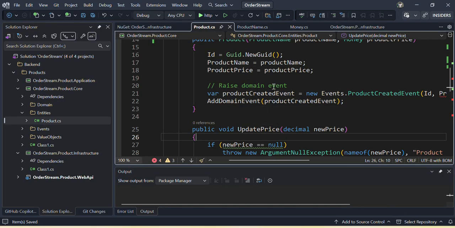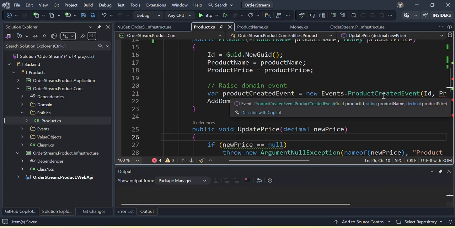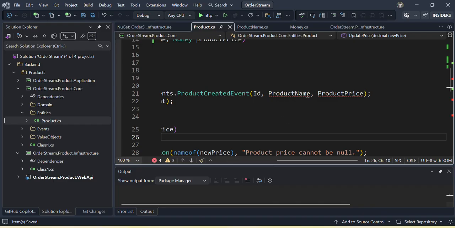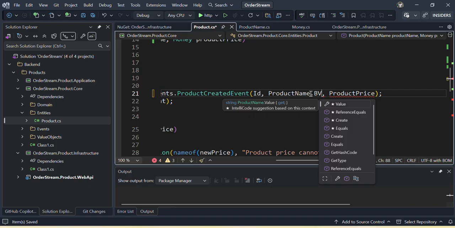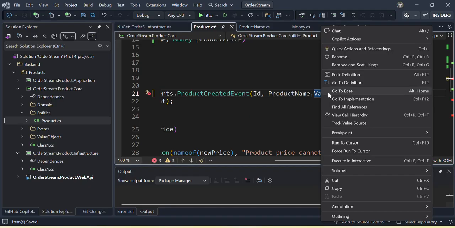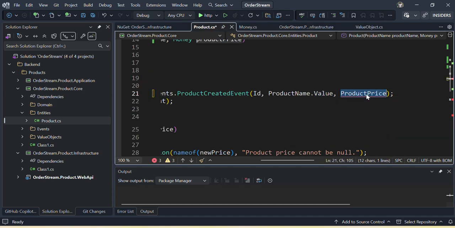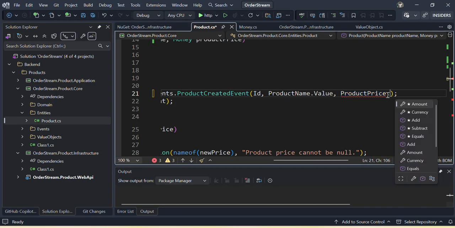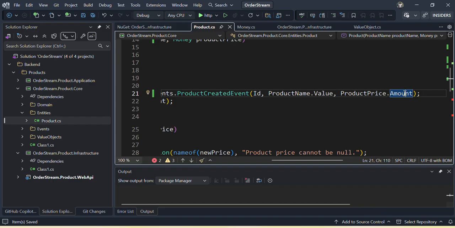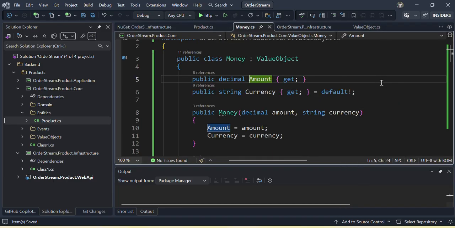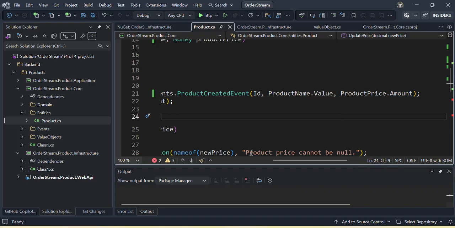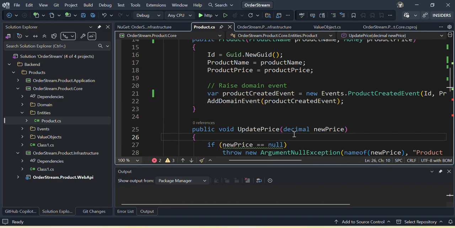Okay, here we have raise domain event, var product created event equals new events.product created event. At this level, we have product name dot value. You can see the value here. When I right click on it and select go to definition, this is the value here. So we are done with this one, and the product price dot amount. The amount is defined in the money value object, as you can see here. Okay, we have 2 more errors. Let's go ahead and fix them.